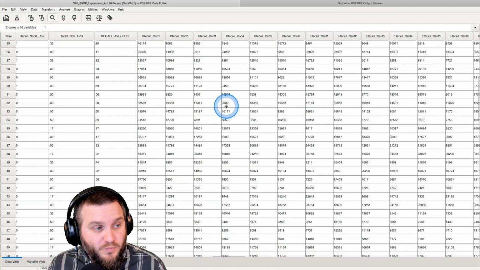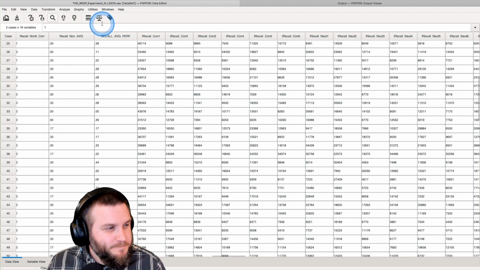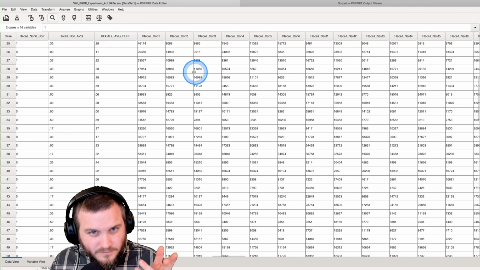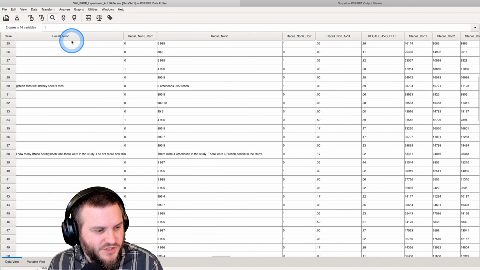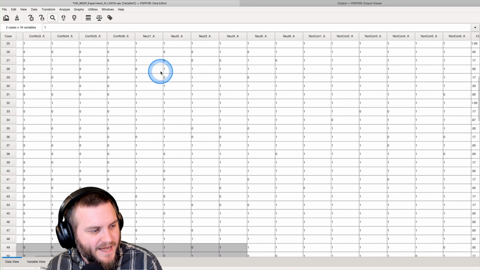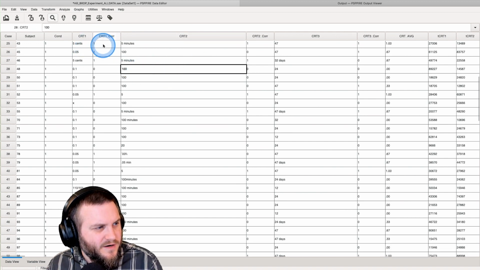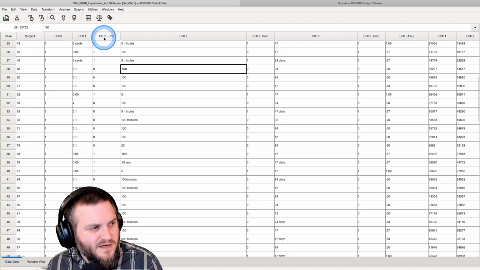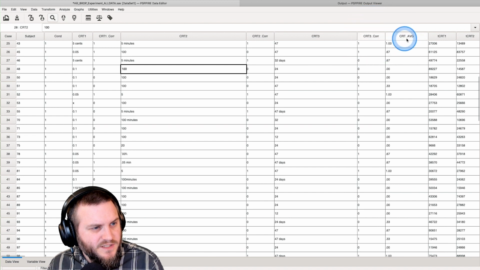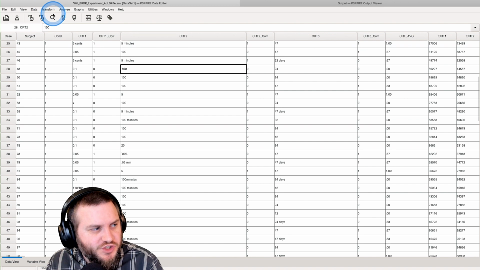So here I have a previous data set open from the intro video. And what we're going to do is a simple data transformation. As I scroll all the way back to the beginning, you can see it was struggling there. What I want to do is take the CRT correct variables, CRT1, CRT2, and CRT3, and just make a new average variable just to show.